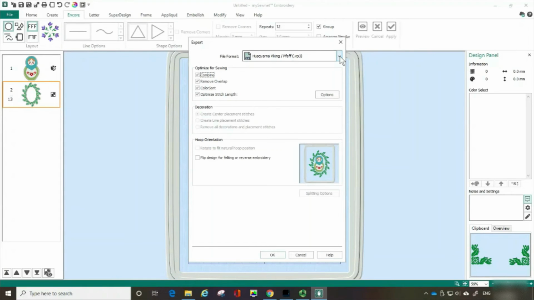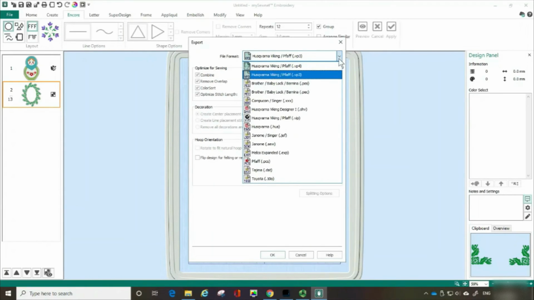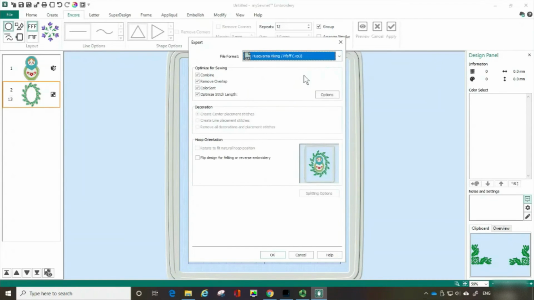And if I click on this little arrow here, you can see all the main embroidery file formats are there. So if you've got an embroidery machine that uses a PES or a PEC or a JEF or a DST file, there's no reason why you can't export your embroidery in those file formats. But I'm going to use the Husqvarna Viking and Pfaff. I'm going to export it as a VP3 because perhaps I've got an embroidery machine that will read a VP3 but not a VP4, and that's not a problem.